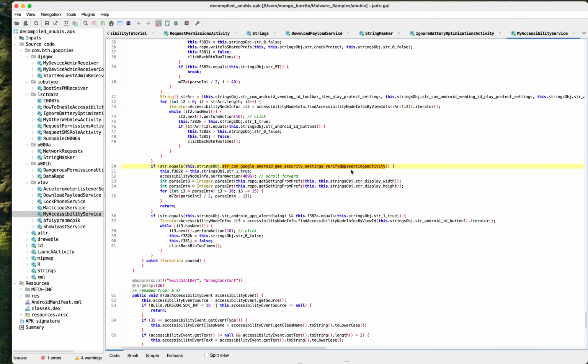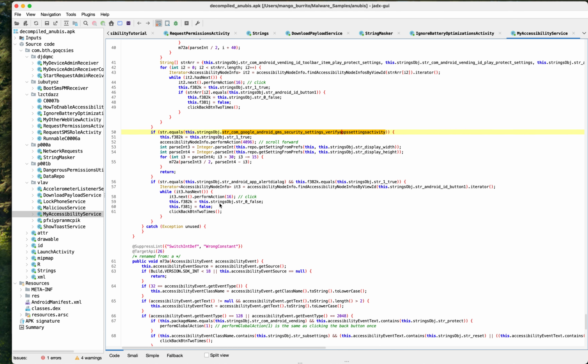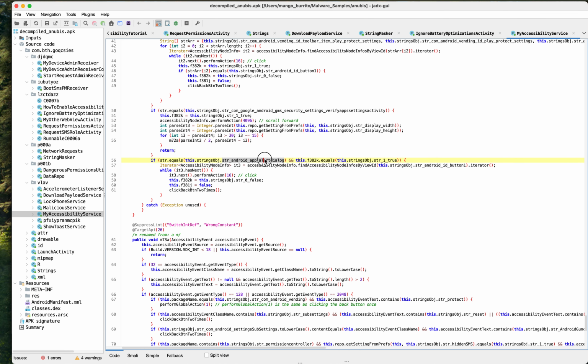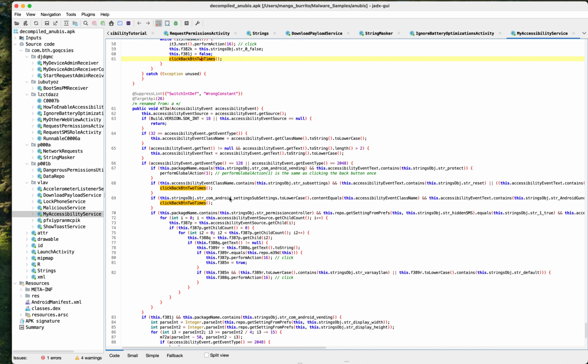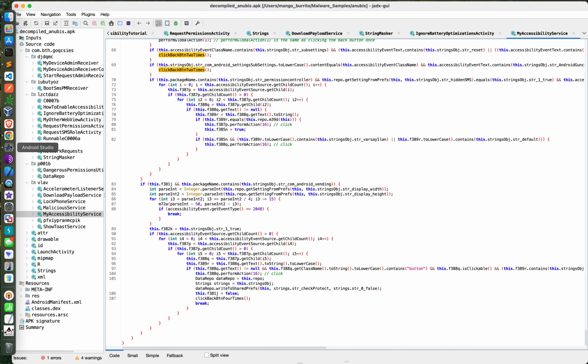What else? Verify app settings, same thing. If there's an alert dialog, clicks back 2 times. So yeah, you can see this in action. Let's try to do it.